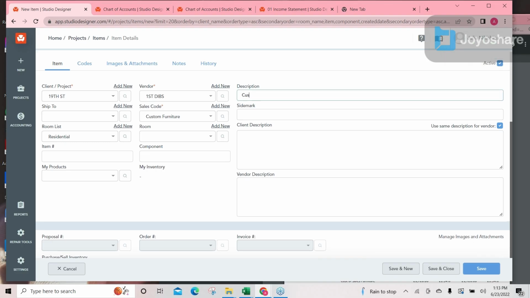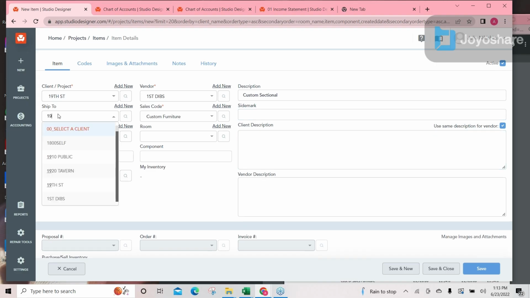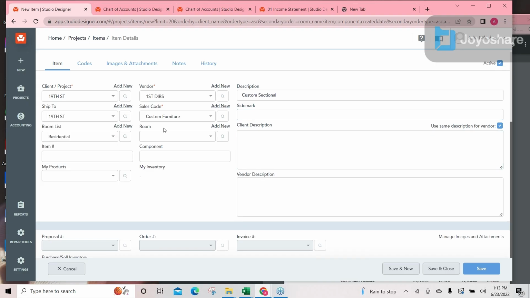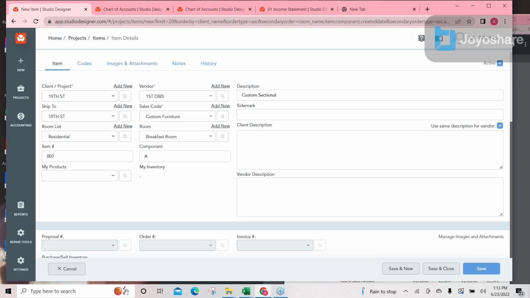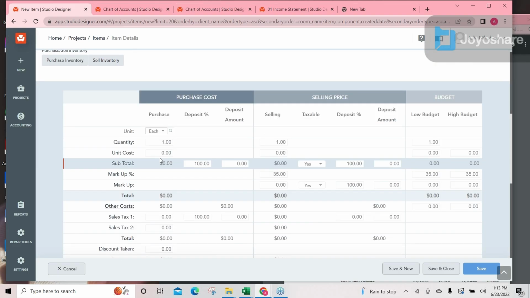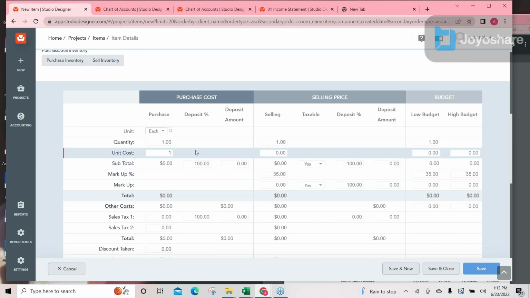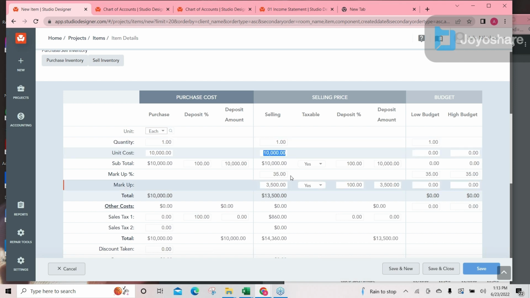As everyone knows, first dibs is usually the first vendor. Custom sectional. We're shipping at 219th Street. The room is breakfast, item, L-shaped custom sectional. And so down here, we're going to say that the cost was $10,000 to us.